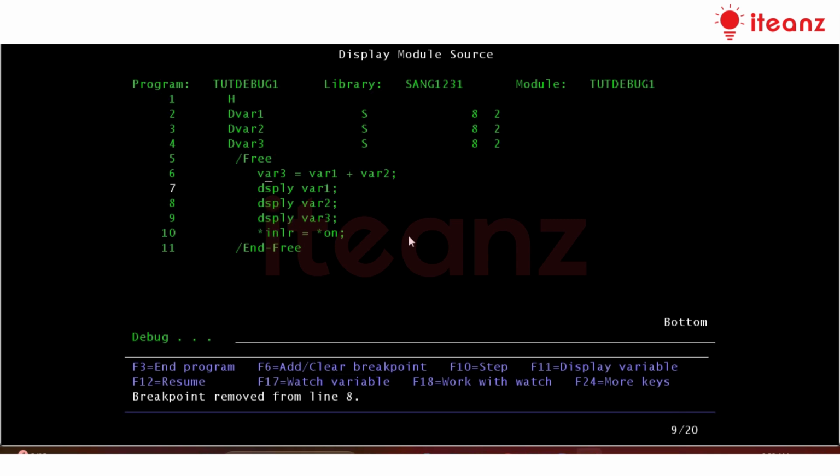So for example, this program will give me an error. I'm putting a breakpoint here also, at line number 6, because we don't have any values. So it will give me an error. After putting the breakpoint, you have to press F12. F12 means resume.